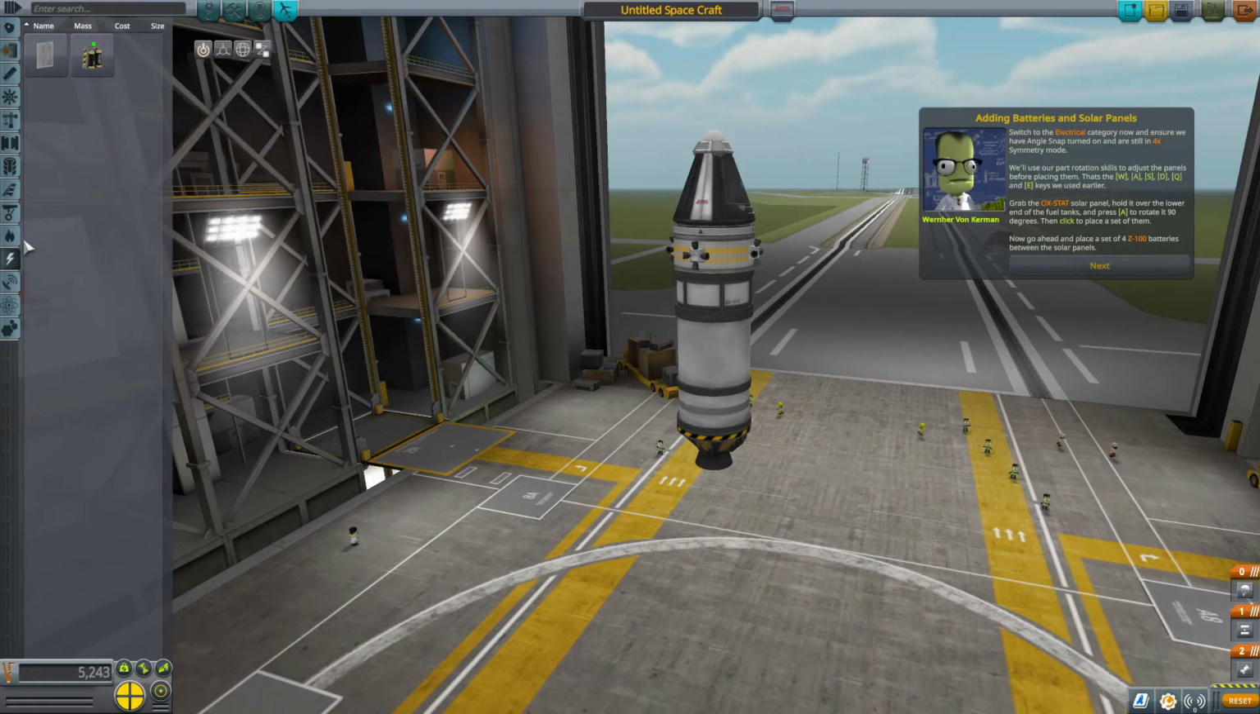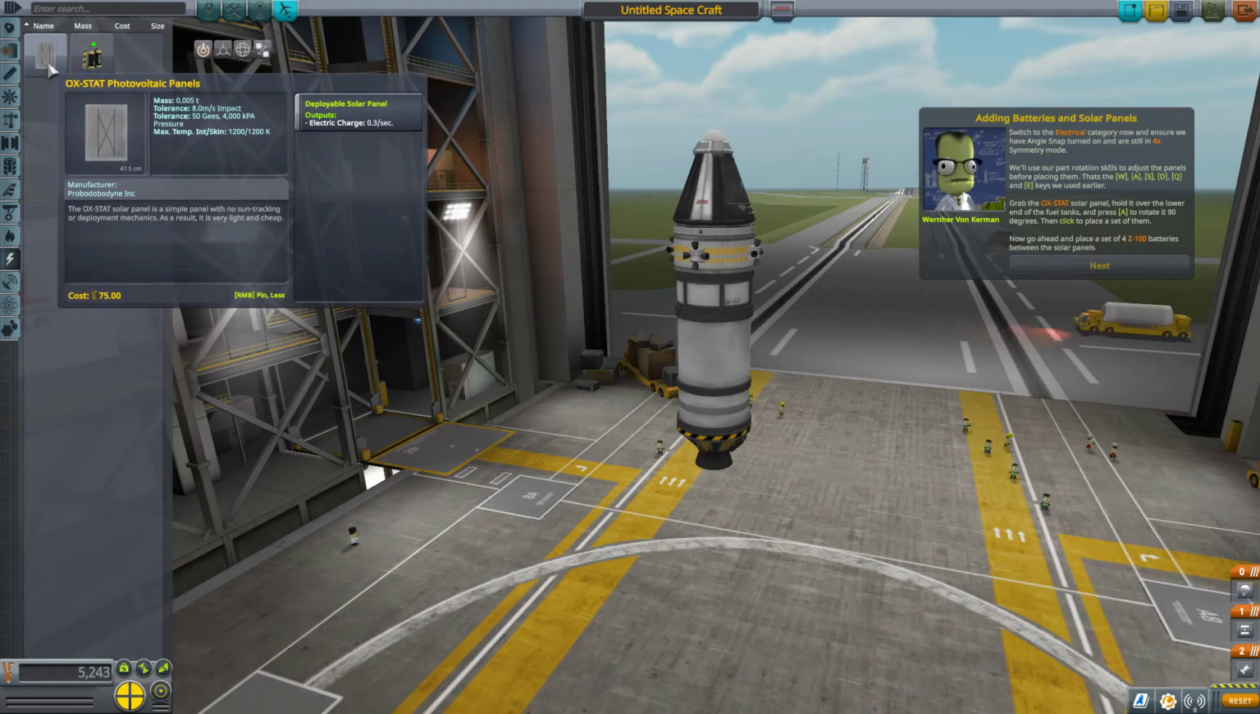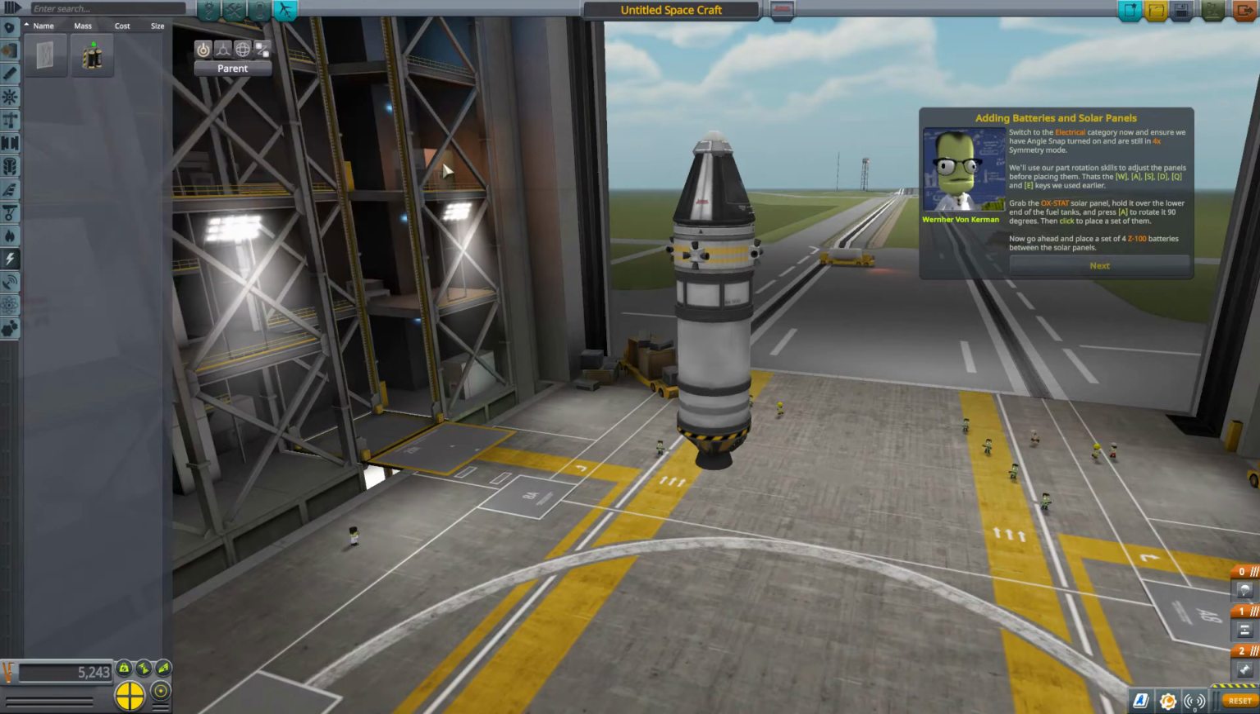Grab the OX-STAT solar panel, hold it over the lower end of the fuel tanks. Okay. Press A to rotate it 90 degrees. Then click to place a set of them. Okay, we'll do this first. So like that, on the lower end of the fuel tank. Okay, so this part here. A. Yeah, so like that.